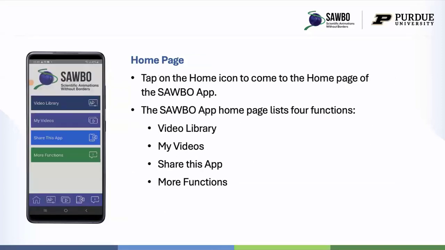So now we're in the app and we can start using the app itself. So there's a series of functions.